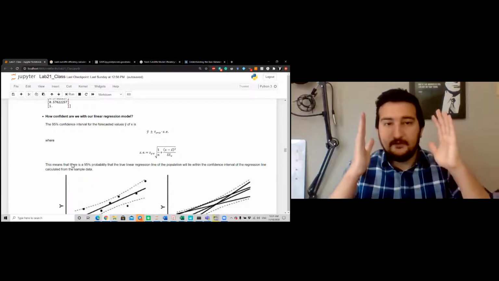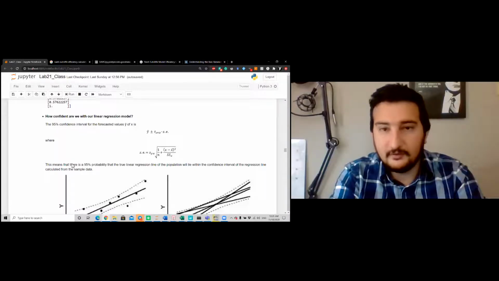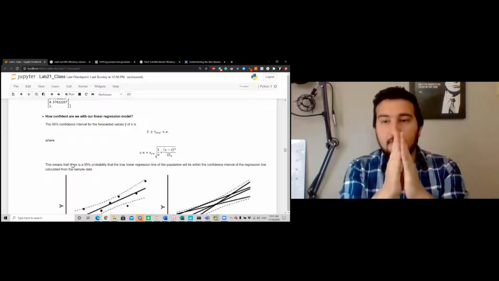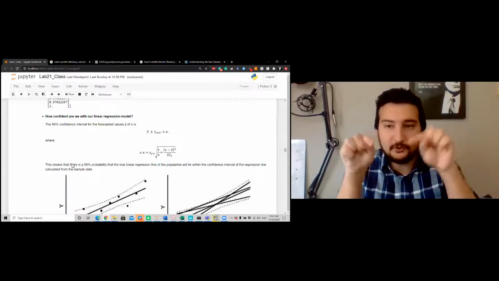So, Brian, was it a single value or was it an entire list of values? Basically, the confidence interval will give you two values, or a range that you expect the true parameter to fall in.